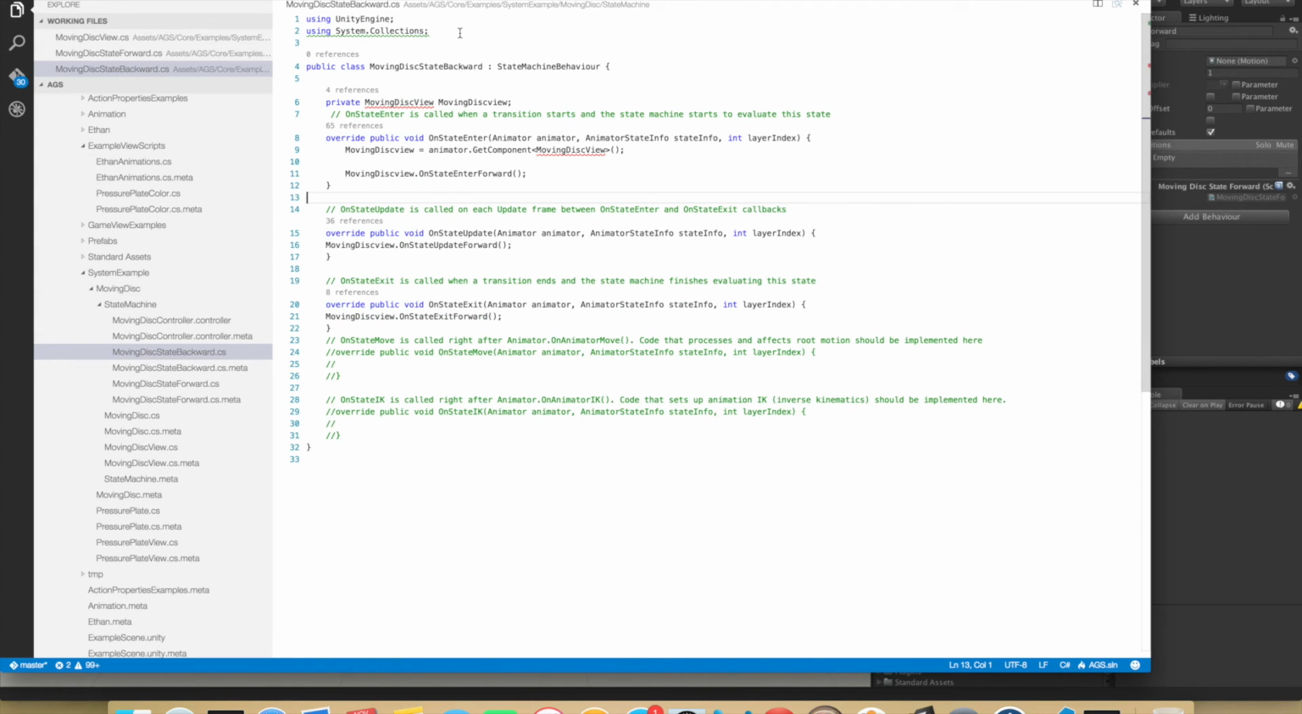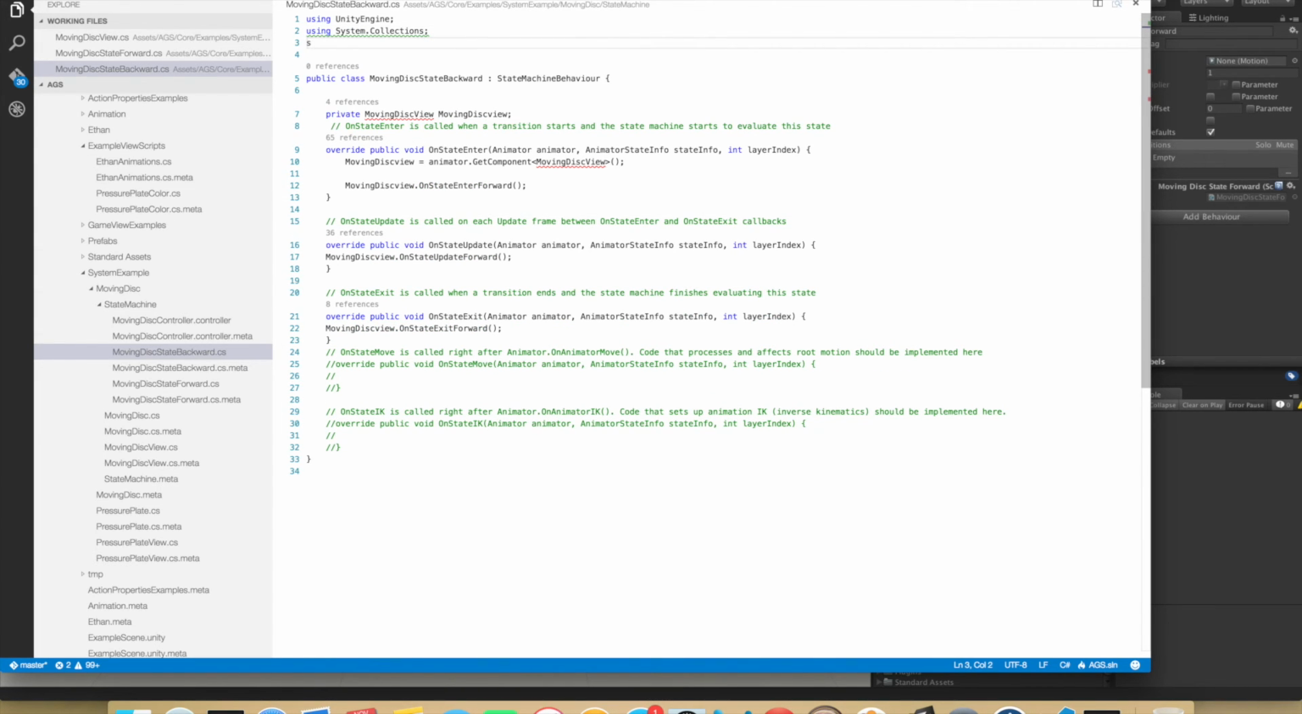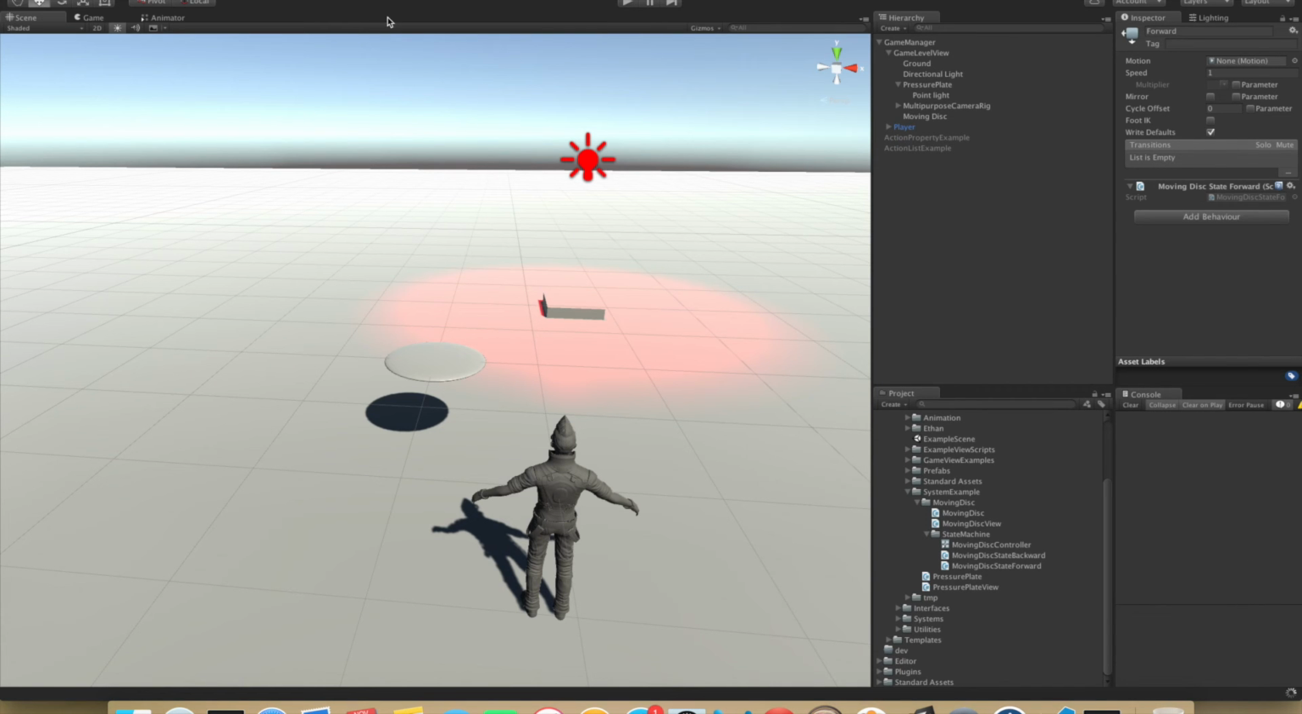I also need the namespace. Using AGS core examples system example, and on state enter backward, on state update backward, on state exit backward. There we go.